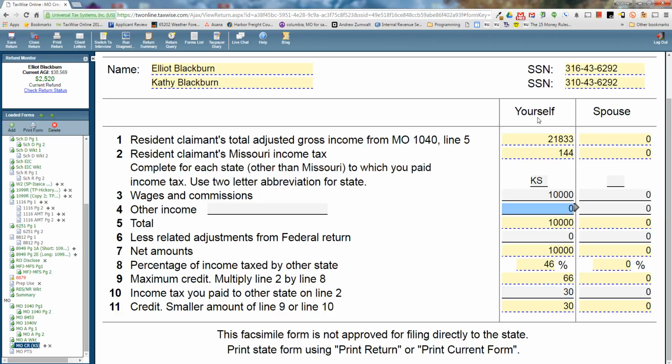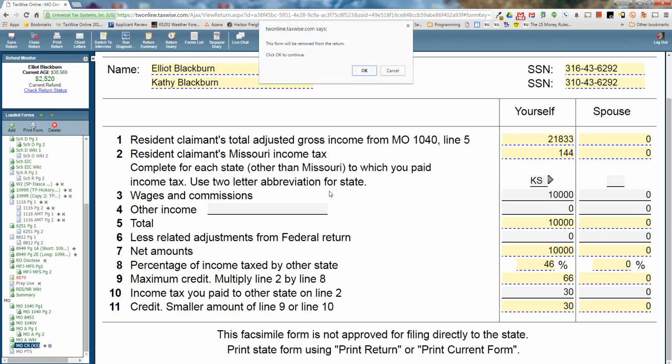And we do that for you and the spouse. So maybe you live in Columbia and you commute to Kansas, and your spouse commutes to Illinois. We could do that. That would be complicated, but we could do that. So, all right, we're going to delete that form because it's cluttering things a little bit.